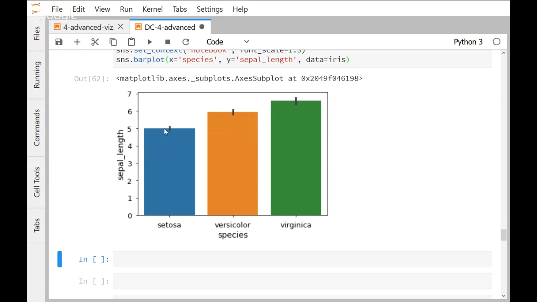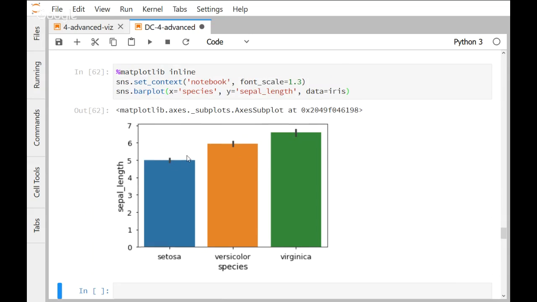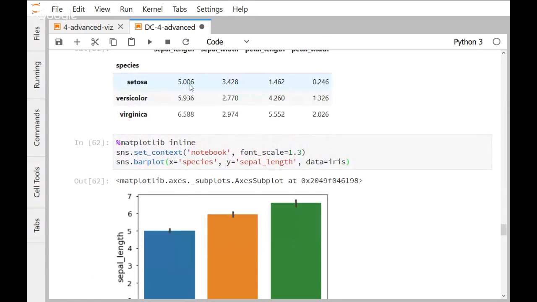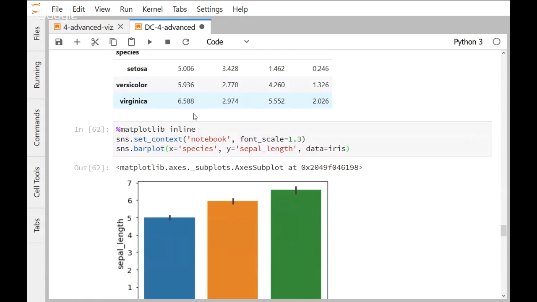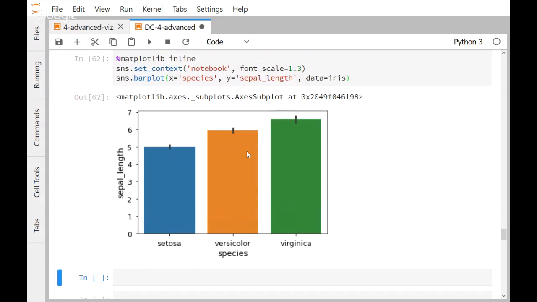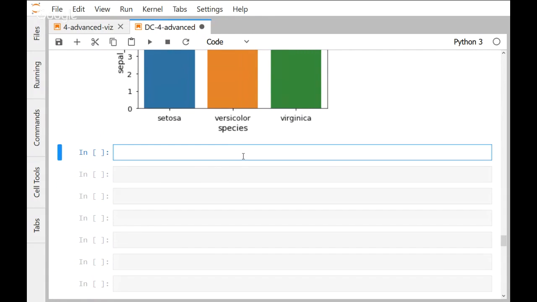I have the bar plot. What the bar plot shows me is the mean and the error bar. So I have the mean, the same thing that we had here. For sepal length, we had 5, 5.9, and 6.5. We are plotting it here. This bar plot is a very common way of showing things, visualizing your data. Let's do a box plot.